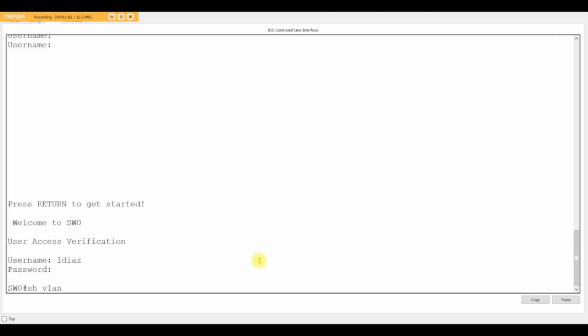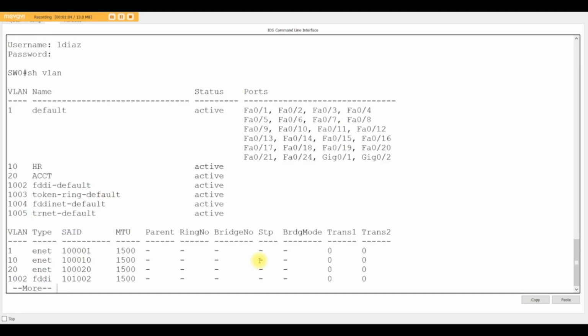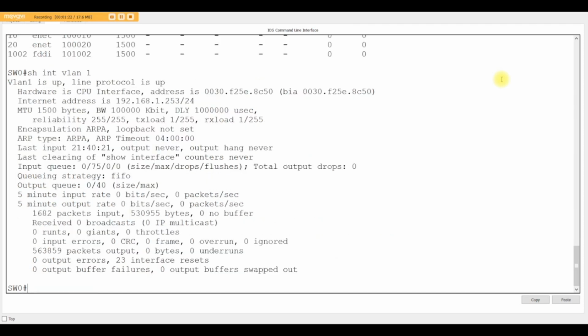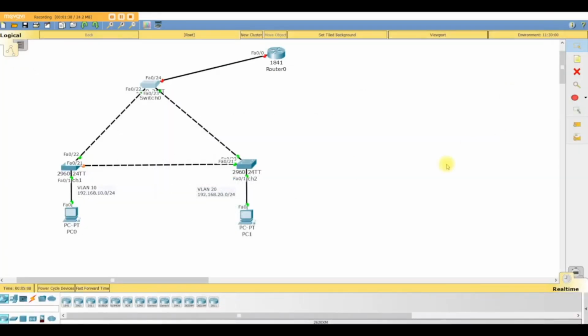And if we do a show VLAN, you see that we have two VLANs, 10 and 20. There's a root bridge, so they're not assigned there. They're assigned to the ones in the bottom. All right, just so you can remember that. But if you look at show interface VLAN 1, you can see that we have an IP address on that particular interface, which is 1.253, and it also has a default gateway of 1.254. So we're going to go ahead and give that as a part of our inter-VLAN routing.